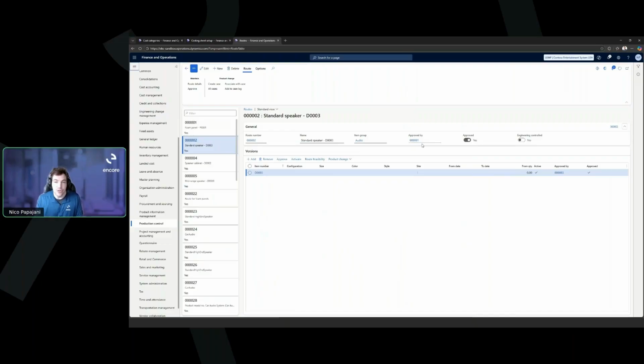Obviously, just like bills of material, these routes need to be approved before they can be worked on. And that approval can be done by anyone with the proper security clearance. And they can be unapproved if they phase out and are no longer needed by the manufacturing environment. Down here in our versions, this is where we define where the released products are linked to the routes. So if we have a release product down here that's linked to this route, when you go to set up a production order, it's natively going to try to pick the active route version to use for that production order. And you can see here, we have an active route right here.